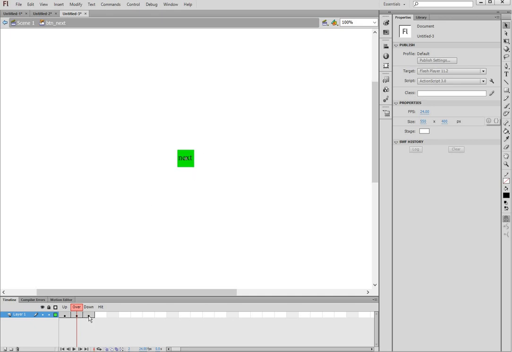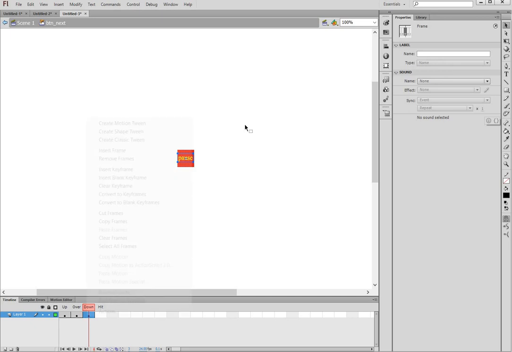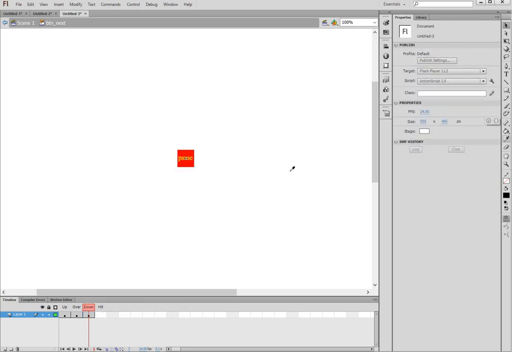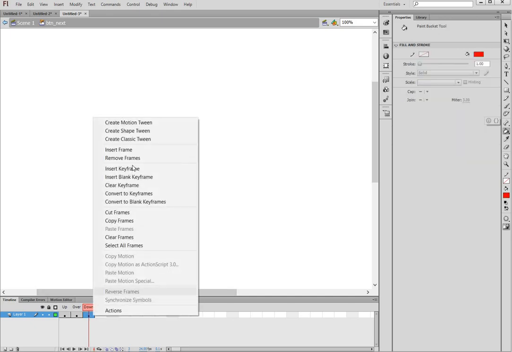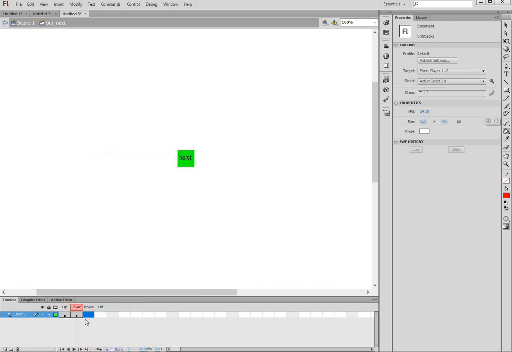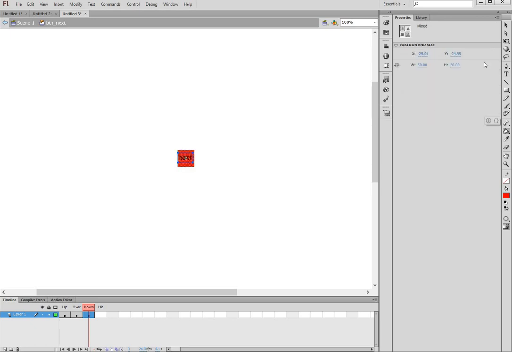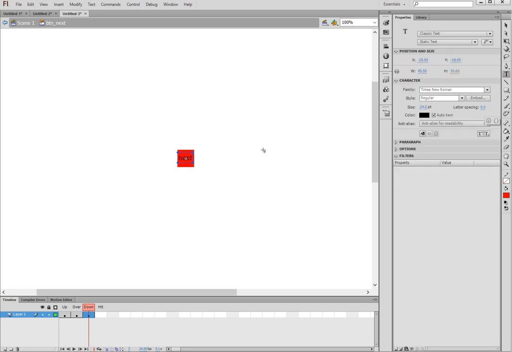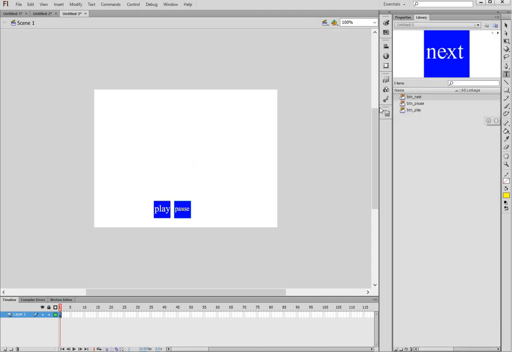So that's for the over, and then for this one, I'm just going to get the red color. Actually, I don't even have to copy or use the eyedropper tool because it's basically just a red color, but just to show you how it's done. And then insert keyframe, and I'm going to change the color to red. And I'm going to change the color of the text to yellow. So now we have created all of our buttons. It's all in the library. Just drag and drop that to the stage, and now we have our buttons.